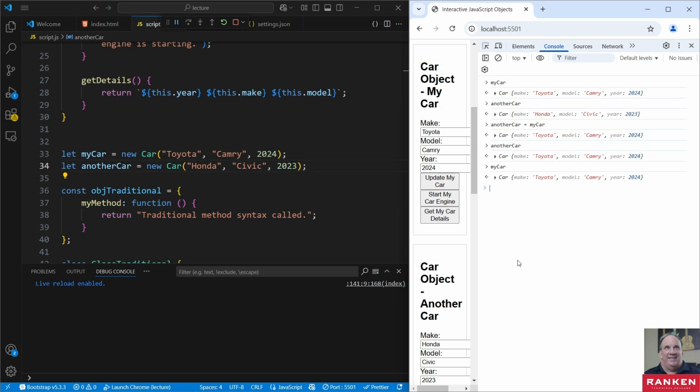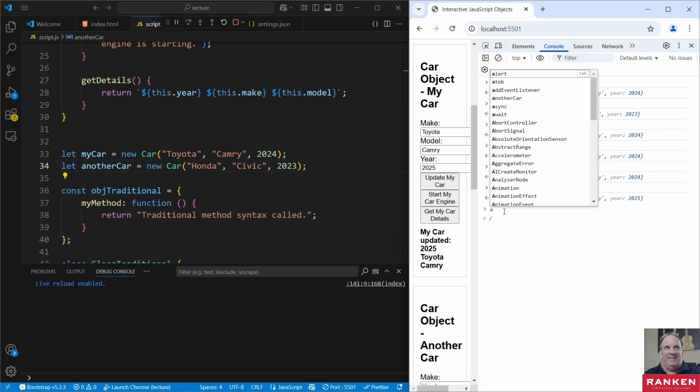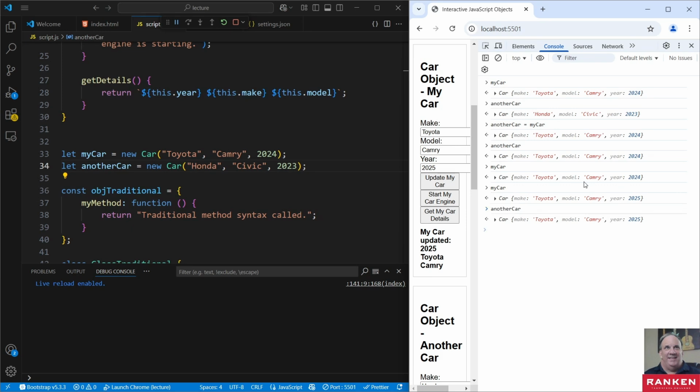So what that means is if I update my car, let's say I change the year, and click update my car, okay, and now let me go ahead and look at my car. Now it's 2025. Let me look at another car. And if I look at another car here, it's also 2025. So that shows that it's referring to the same thing. So once you change one, it's going to change the other. Okay. Just kind of wanted to point that out.